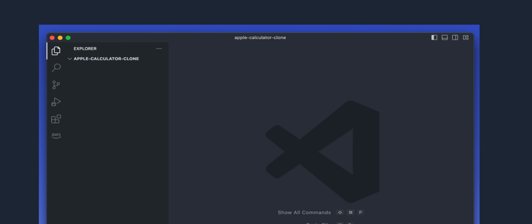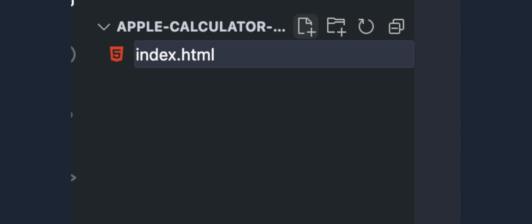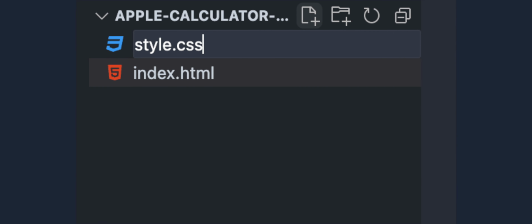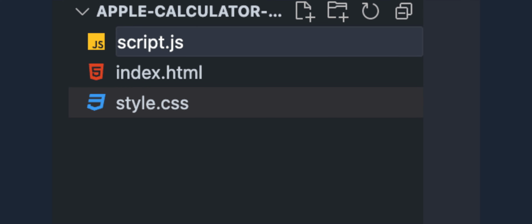Hi, this is Rami. Let's create an Apple calculator clone in under 5 minutes using HTML, CSS, and JavaScript. First, initialize an empty directory and give it a name, for example, Apple calculator clone, and then open it with Visual Studio Code. Start by creating 3 files: index.html, style.css, and script.js.